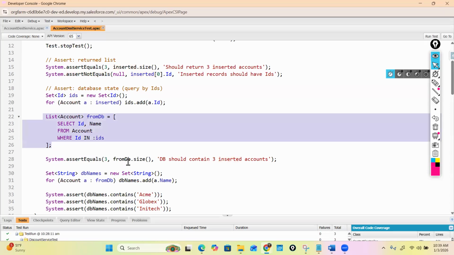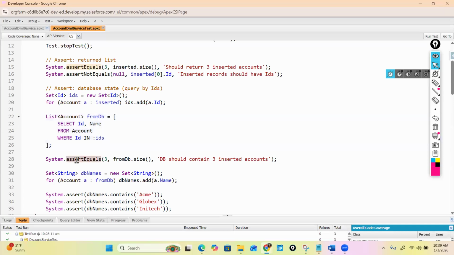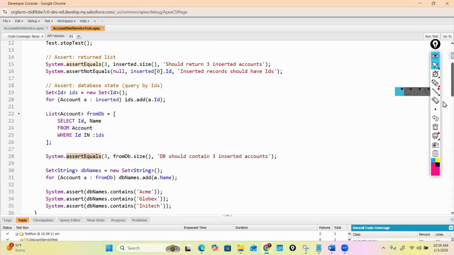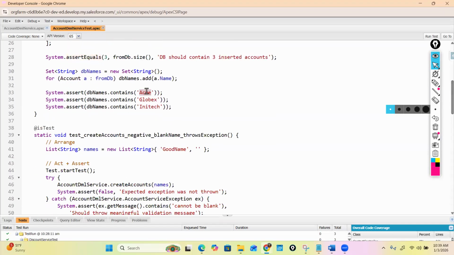And then we are checking the size. Hey, did those 3 accounts get retrieved? Okay, if it got retrieved, assert equals 3 is good. Then we are checking what is the name of those accounts. So the first name should be Acme, second should be Globex. Sorry, it is only checking the contains. It's not checking with the index. So it is checking if it contains Acme. If it contains, good, so true, true, true. If it's true, it will pass. So this is your one method.